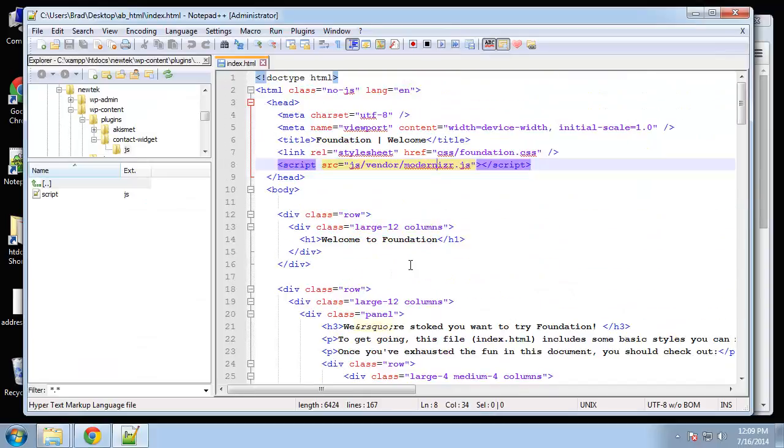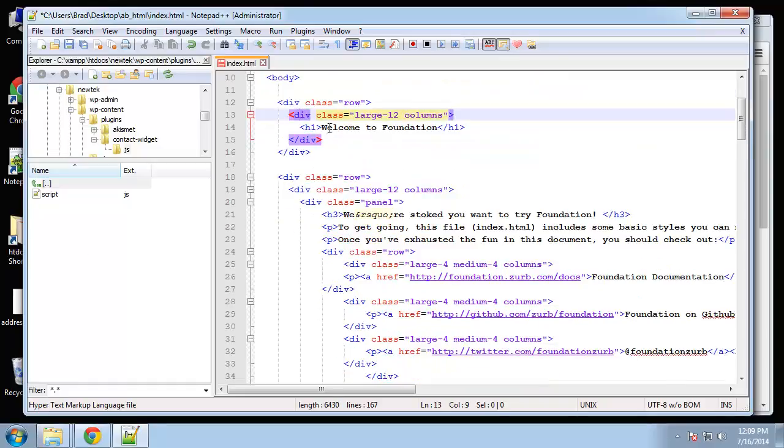So we get some things we want to change here. Let's start from the top. The title, Foundation welcome. Let's change this Foundation to Ajax address book. It's including the Foundation CSS file. Modernizr, not sure if we need that, but I'm just going to keep it anyways in case we do. And then we have the row system.